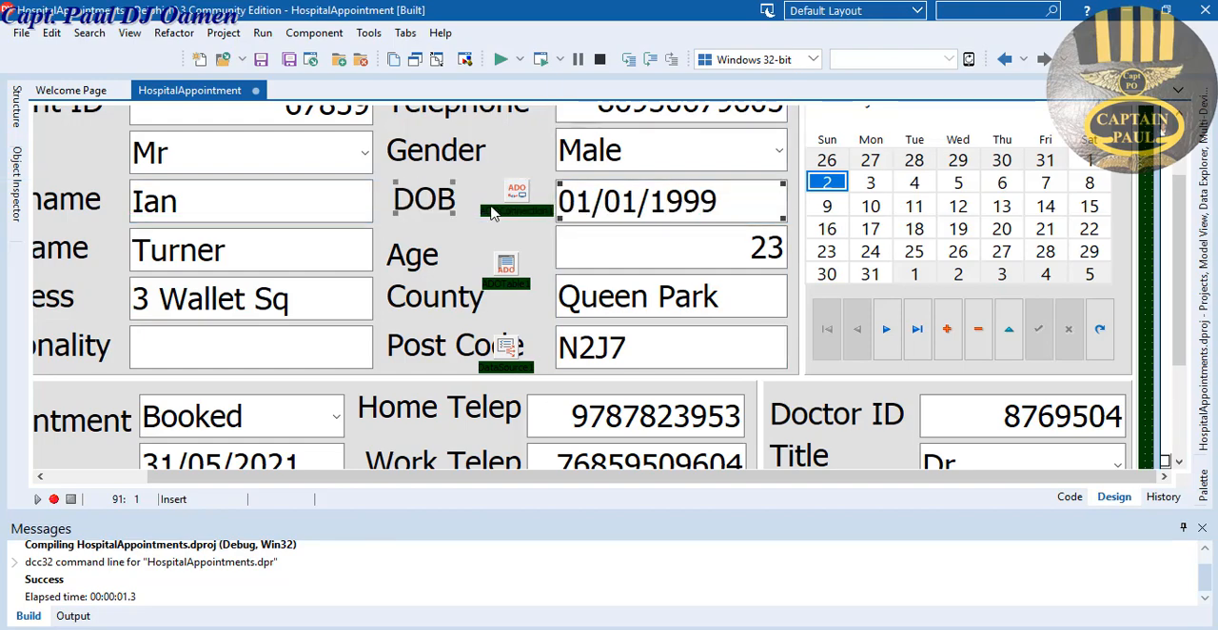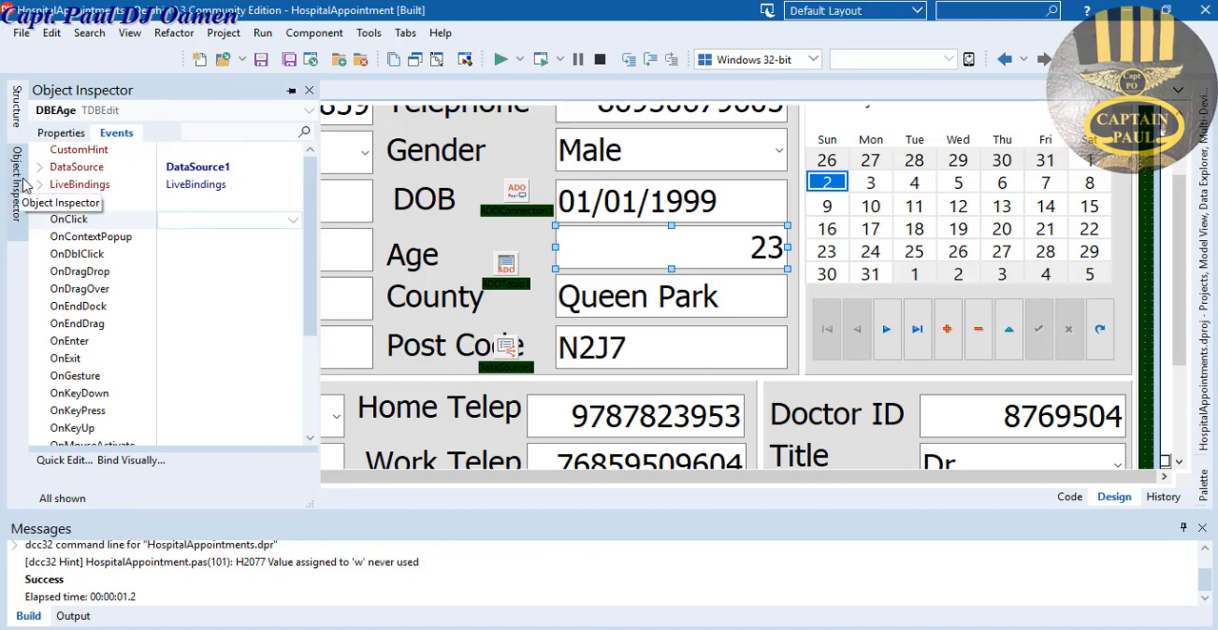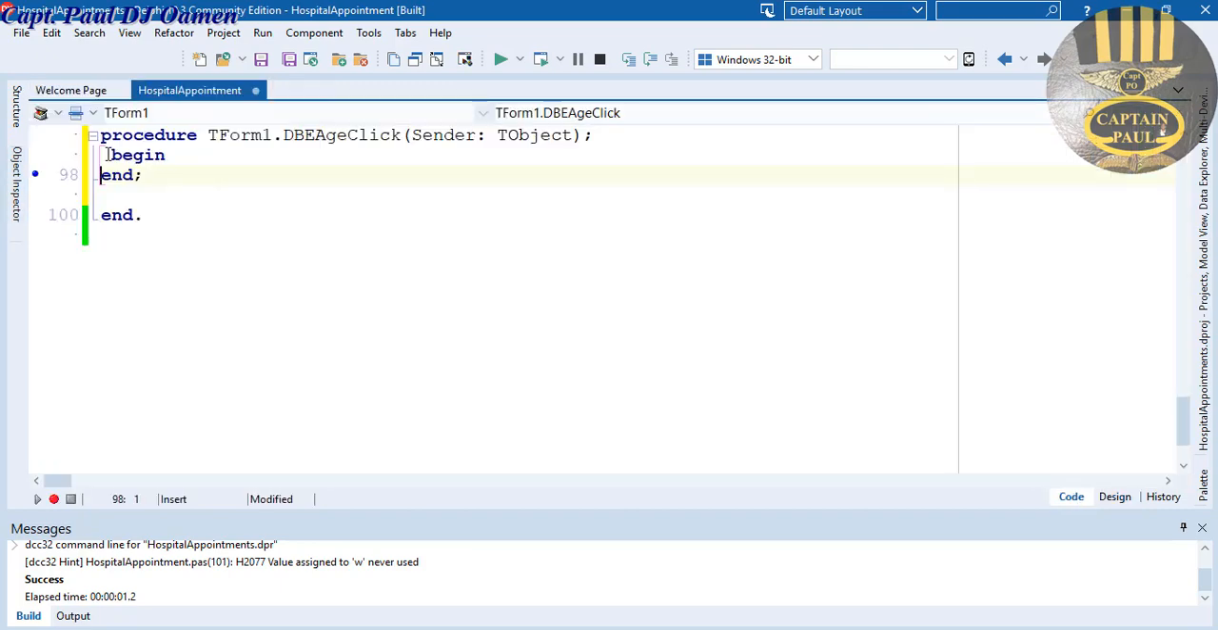Right, so when we get the date of birth, the age will be automatically calculated. Alright, okay, let's use on-click events. So select age, and I'm going to go to the inspector here, and let's go to events, and in there just double click on click. There we go. So right in here, the first thing I want to do inside this procedure is I'm going to declare the following variable.